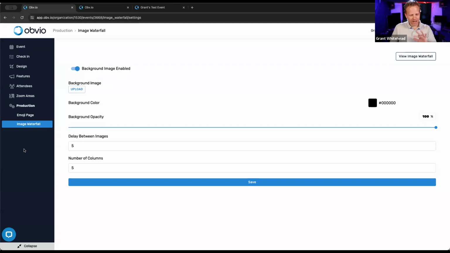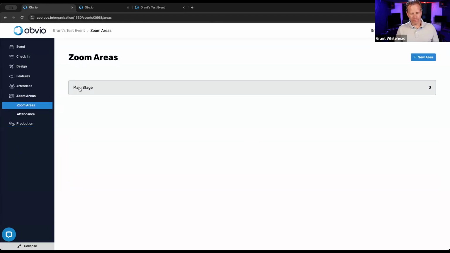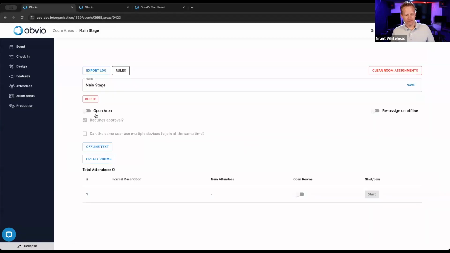So all we're going to do now is I just want to show you how to get Zoom going, and then we're done for this little walkthrough, and then we'll get to your questions. So what we're going to do is we're going to go back to Zoom areas where we were, main stage, and I can do it right from here.